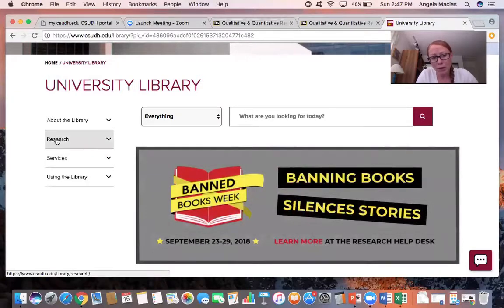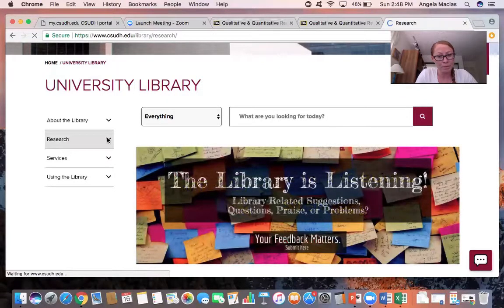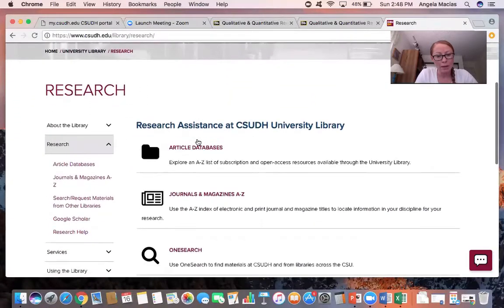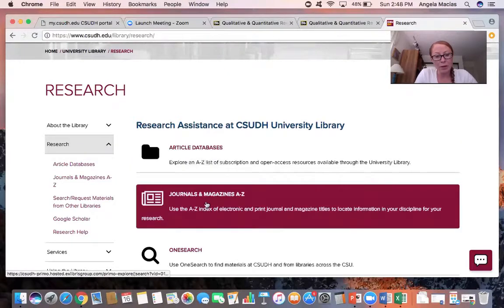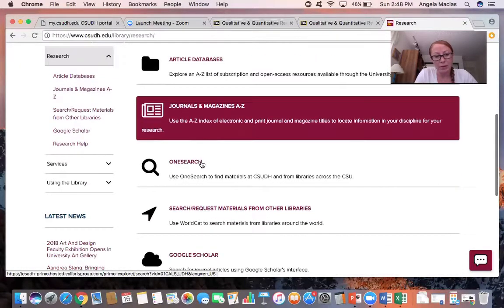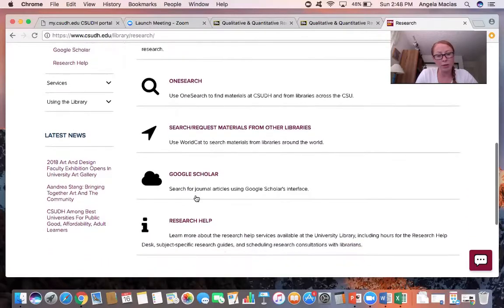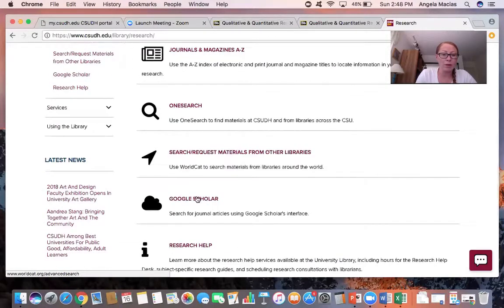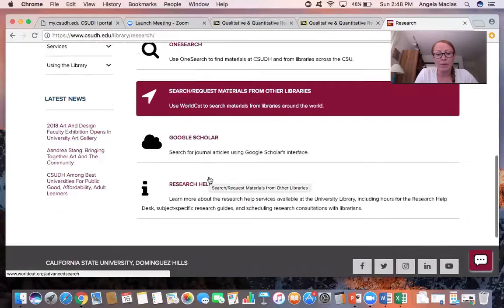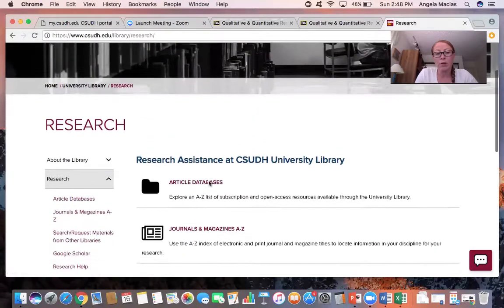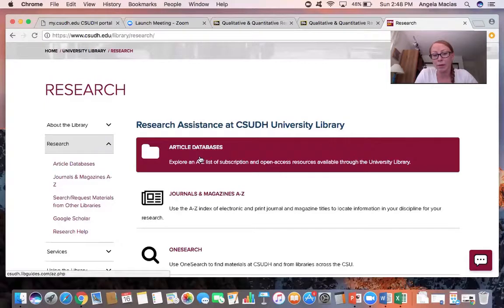So we're actually going to come over here to this button on the left that says research. We're going to click on that. Here we go. The first choice here is article databases. Now here it gives you journals and magazines A to Z. If you had a specific journal in mind that you wanted to search, you could do that. You could also come down here to Google Scholar. You can search for things in the library and outside the library, such as books. Typically though, when we're looking for the most current research, it's going to be in these article databases. So we're going to go there.